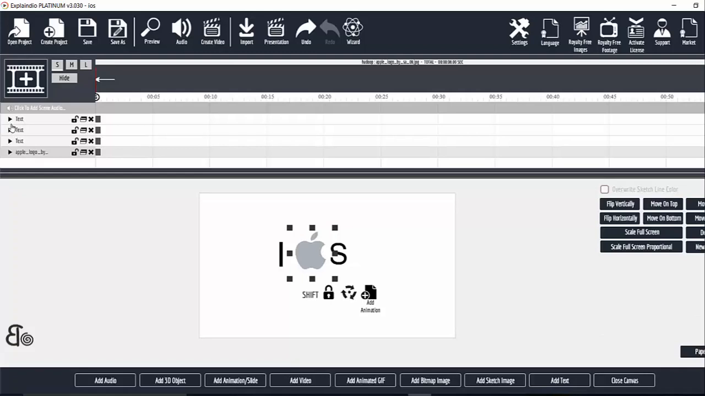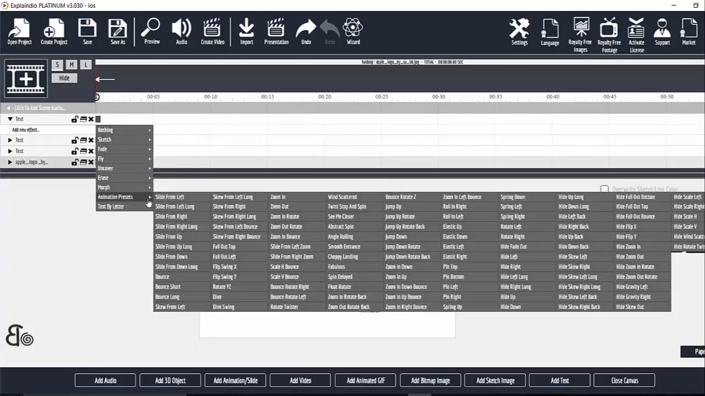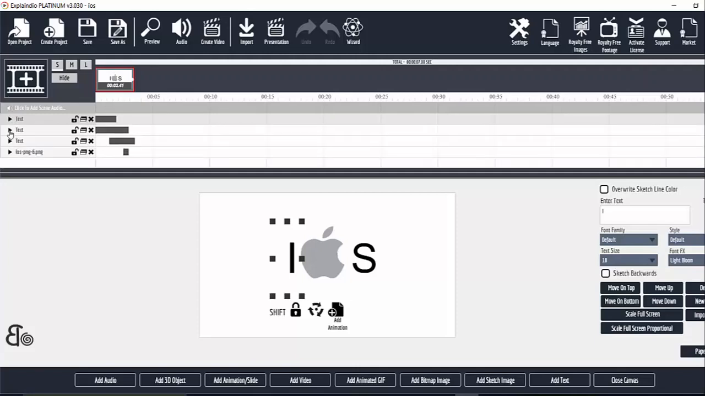Then I create the effect. First click on the text and add new effect and choose the effect. Now click on add new and select the scratch. Okay, and here is the timeline of your effect. Okay, you just check it.